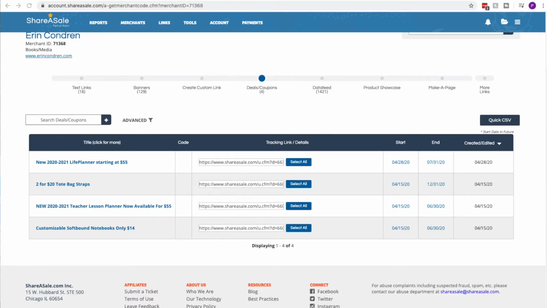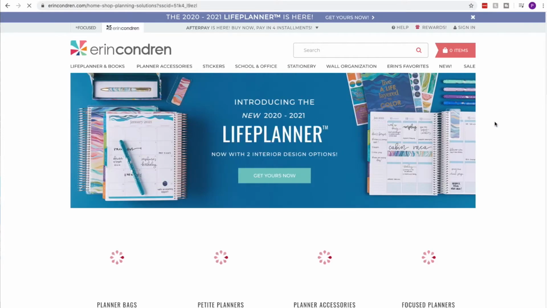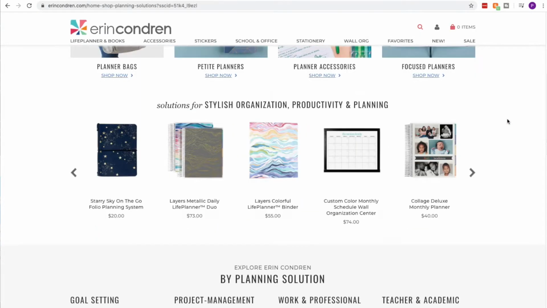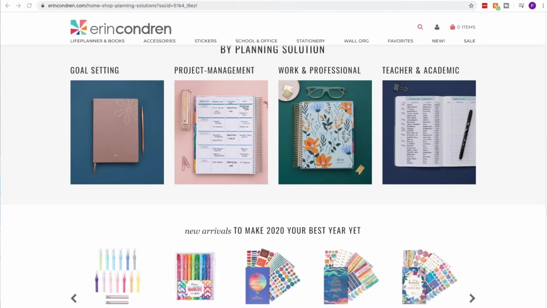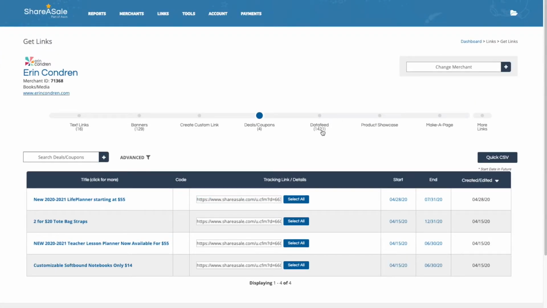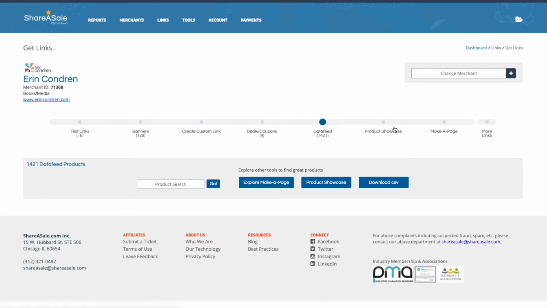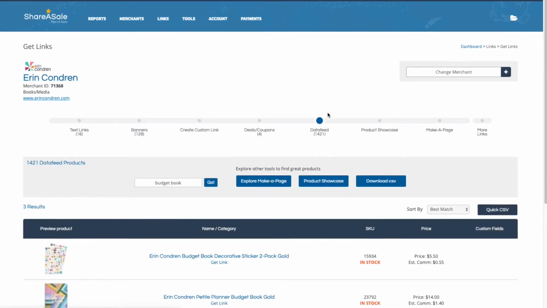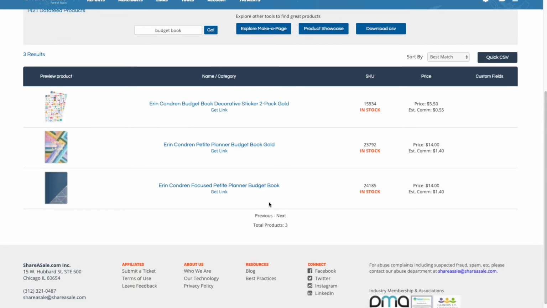Within your ShareASale account, you can also get these deals and coupons that Erin Condren creates specifically for affiliates. There will always be a few here that have a start and end date, so it tells you when you can start using them and when they end, so that there are certain sales and coupons that pop up there that you can use to promote items on the website and earn extra commissions. Then they have a few other things like the data feed that you can use to search for items. So that budget book I found on the Erin Condren website before, I can search budget book and it shows up here.